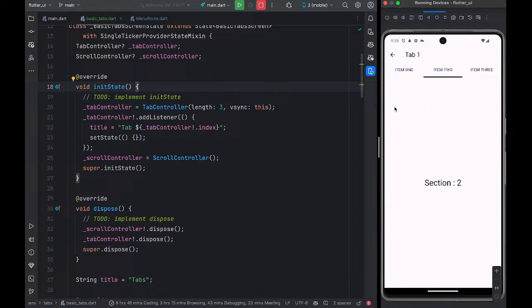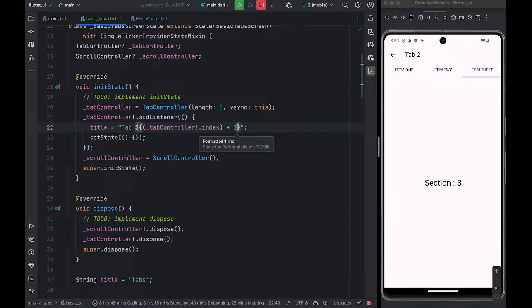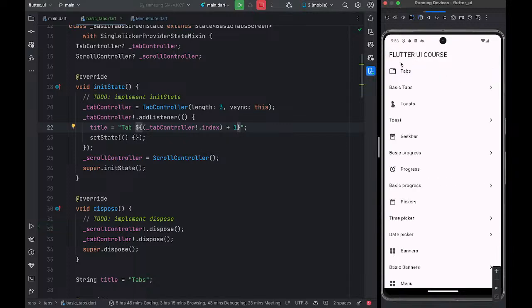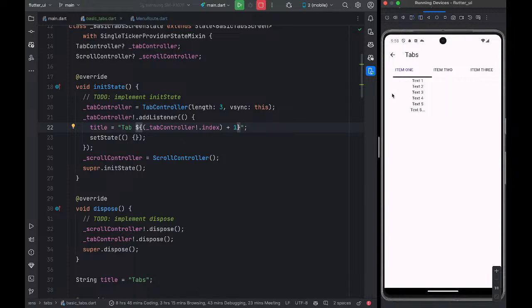So you see, when you change, it is changing to tab 0. The first tab is tab 0, the second one is tab 1, and then 3. So it is beginning from 0. If I want to show 1, 2, 3, I can just simply come here and put +1. By doing like that, you should be able to see it, so I'll restart again. Now when I change, see, this one is tab 1, tab 2, tab 3.